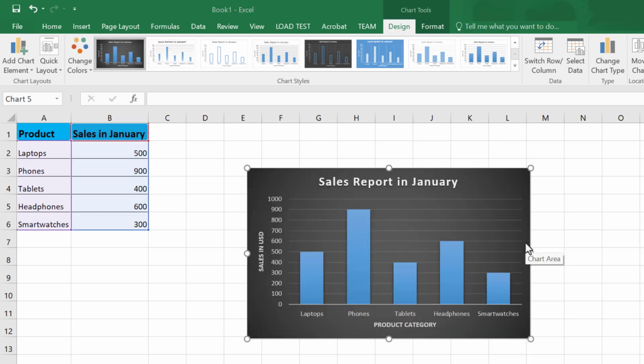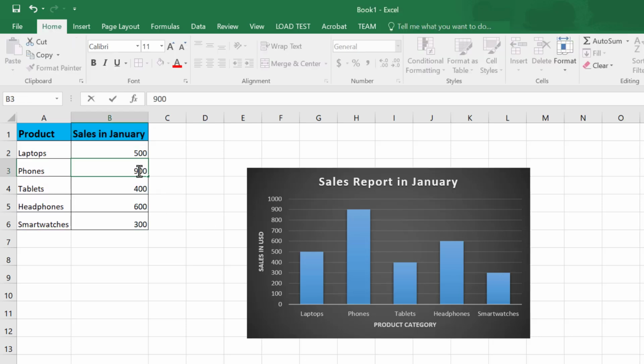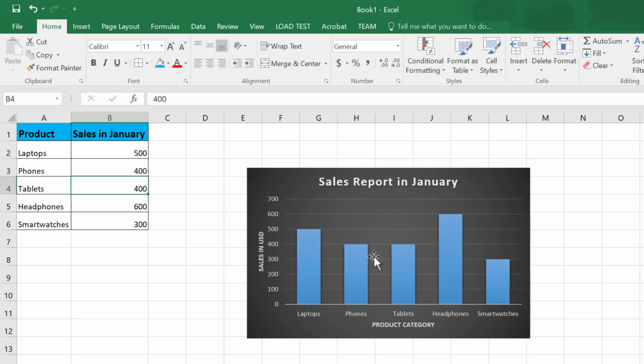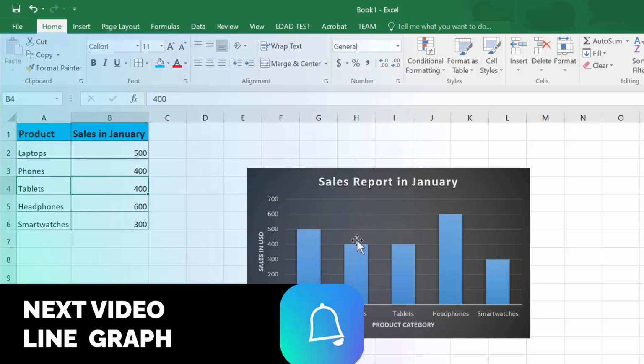Okay, now I'm going to show you one of the best things about Excel charts: they update automatically when the data changes. So let's try. Come to the phone and change 900 to 400, and you can see here at the phone, if I click Enter, the graph will be changed automatically. At the phone, you will see that the bar decreases instantly from 900 to 400.